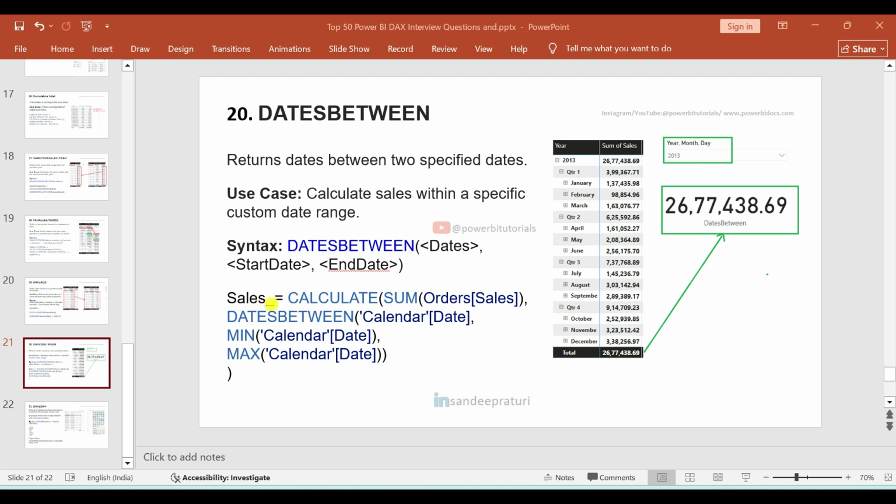Here sales is the measure name equal to CALCULATE SUM of sales, comma DATESBETWEEN. In the first parameter we pass the calendar date column name. In the second parameter, which is start date, so for that we are taking MIN date from the calendar date column, and for the end date we are taking MAX date from the calendar date column. Now understand how DATESBETWEEN will work.